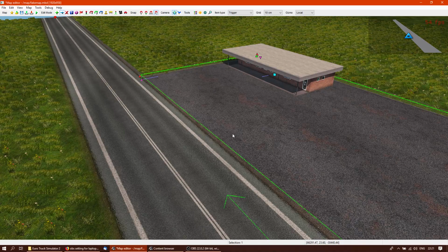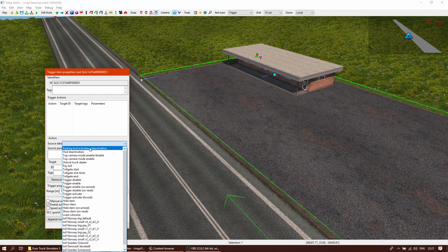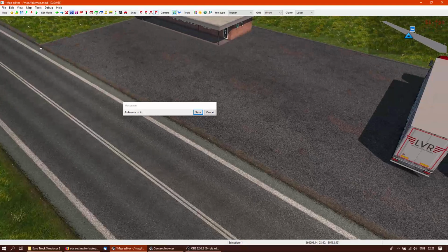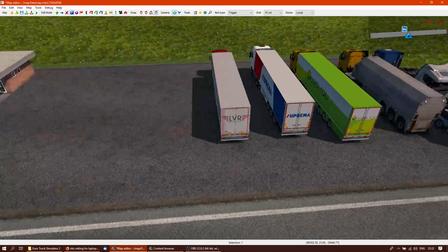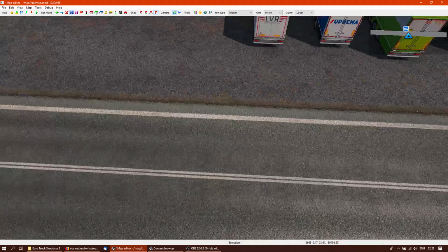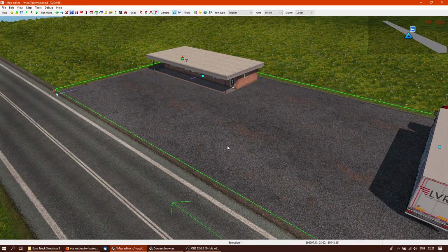We don't have it because, press properties, go to source data, parking HUD activation, deactivation, add new, and you have a HUD parking here. Click OK, move the mouse, and as you see here, we have already a parking zone. Wherever in this green square you are parking your truck, you are gonna sleep like a baby.